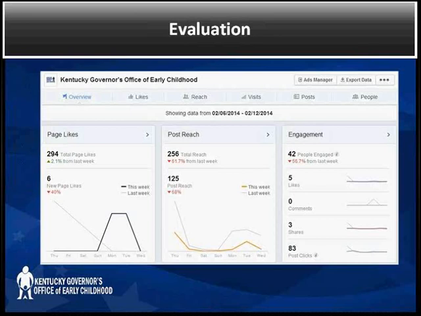Another section on the back of Facebook, you can see page likes. You can see engagement. Engagement is the number of people who saw your post versus the number of people who interacted with your post. So that's sharing, clicking, liking. And this all helps you adjust to what content you're putting out there to help maximize your reach.